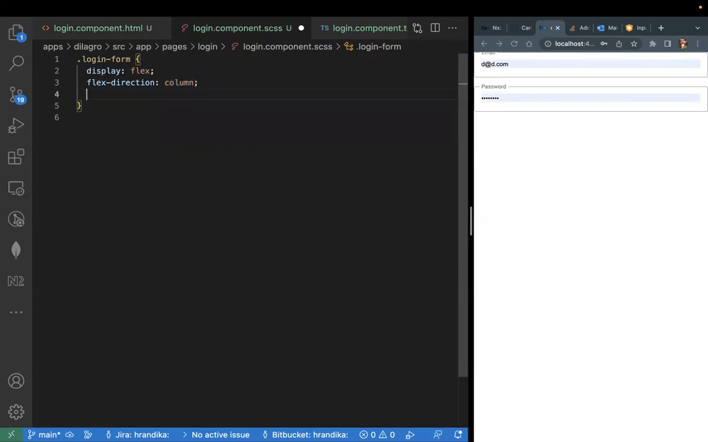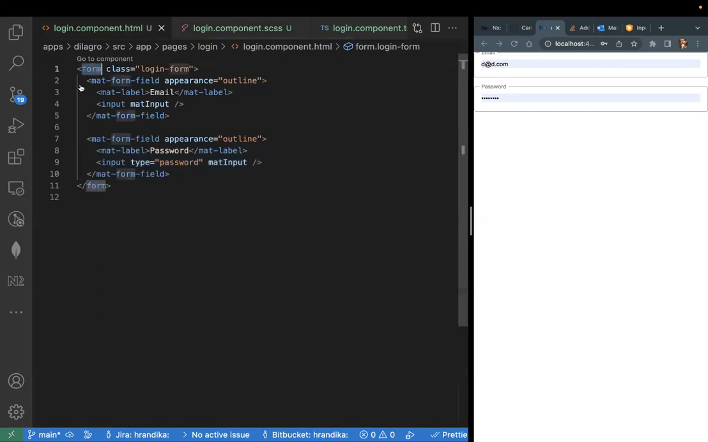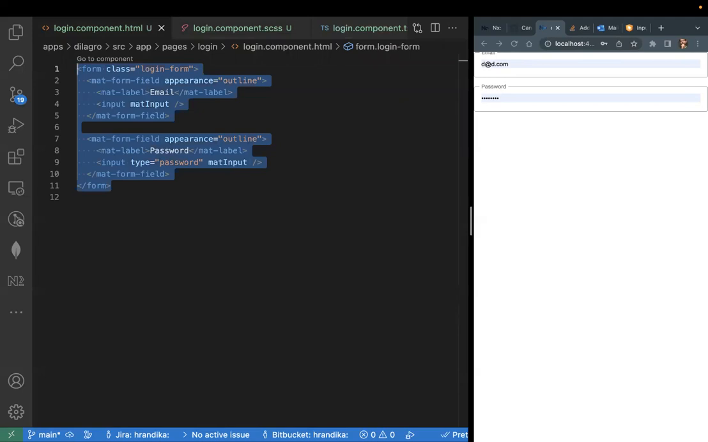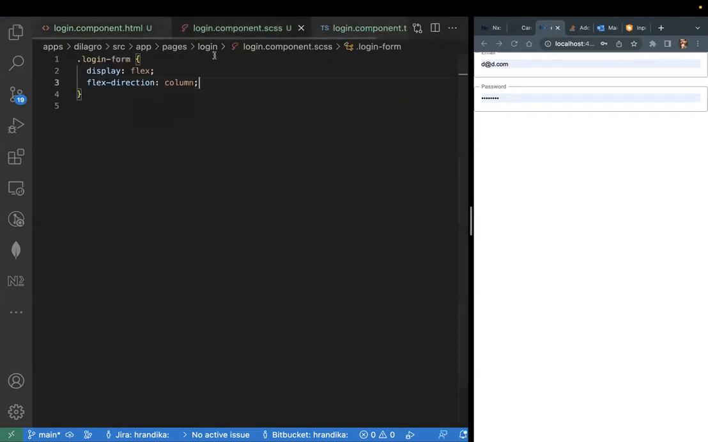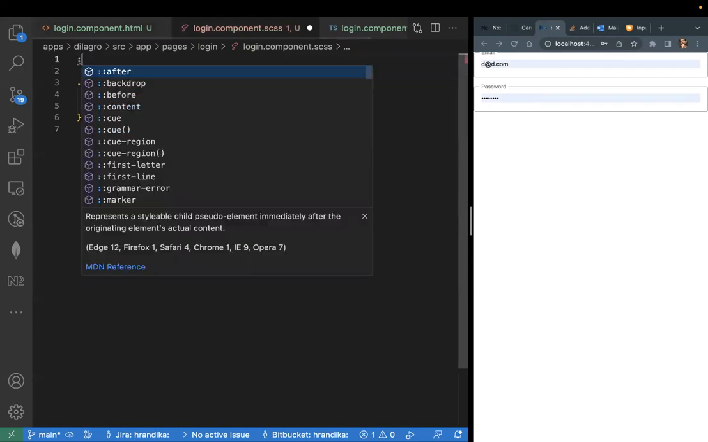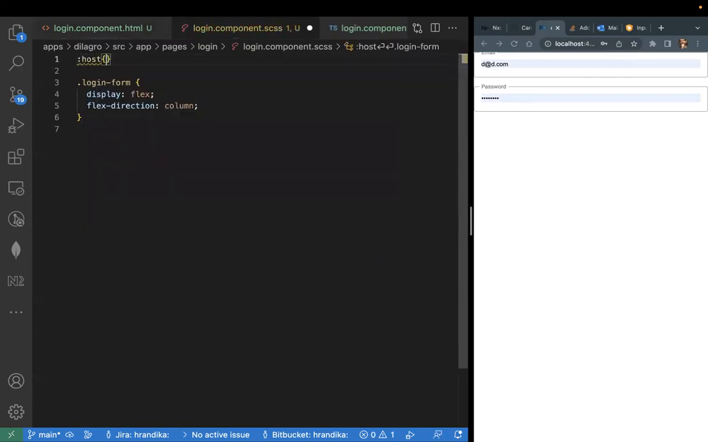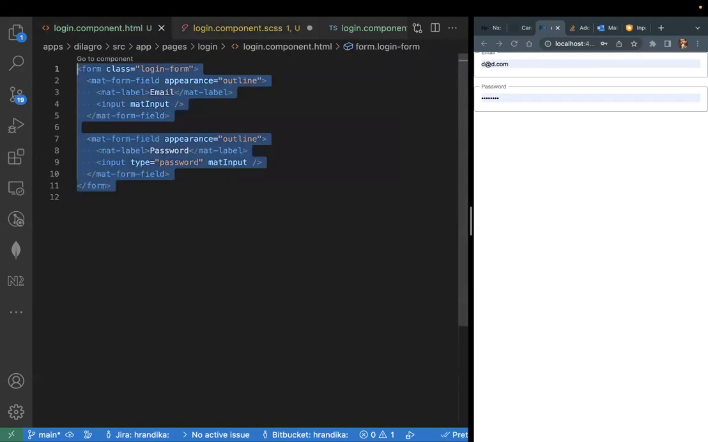Justify content in here will make this appear center, but it's not going to make any changes in the appearance. So what I need to do is have this form centered. We can wrap this form in another div and make that div center. Or in Angular, we can have something called the host. The host is the one wrapping all these things up. It's like the parent one.